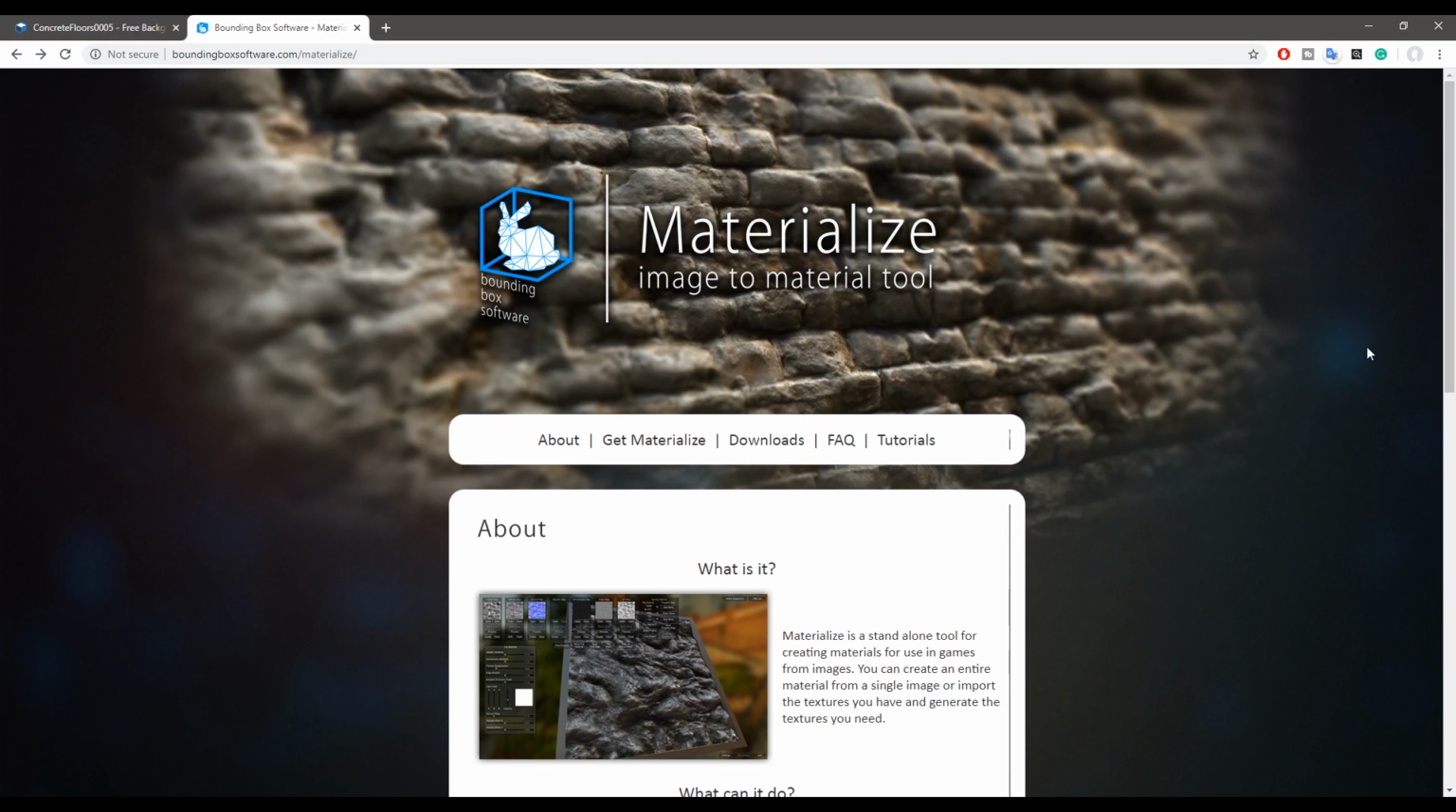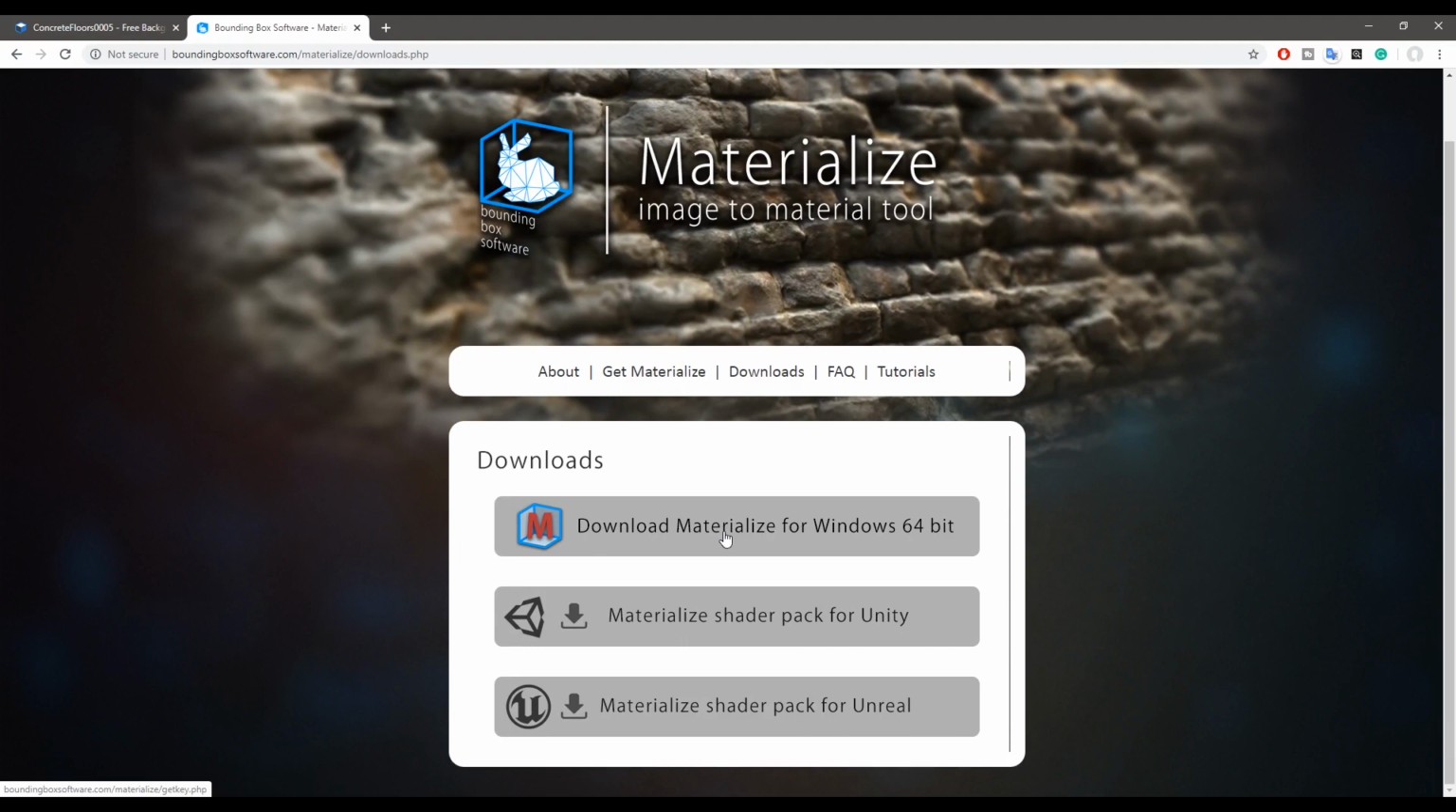So the next step is to download software called Materialize. Inside of this software we can upload our images and create materials which we want to use. So the first thing is to download it, and you can go here in downloads and just click here to download Materialize, and when you download it, install it, and we can start creating our own materials.